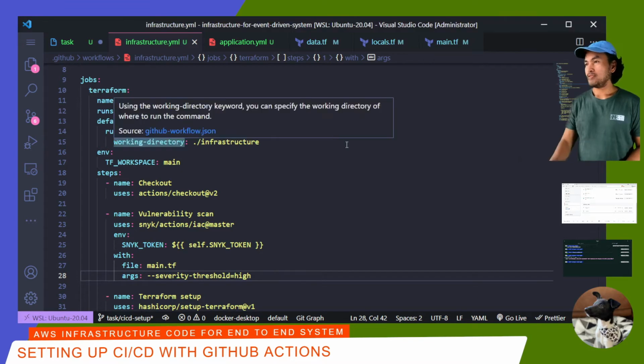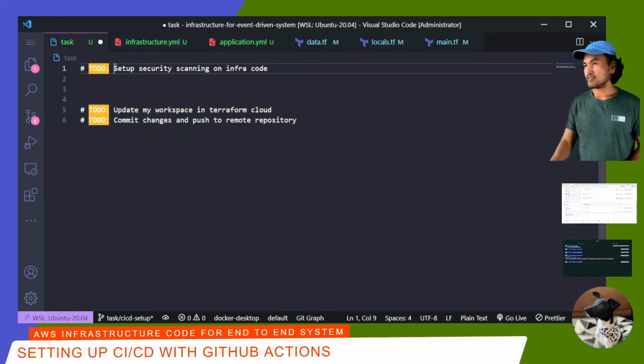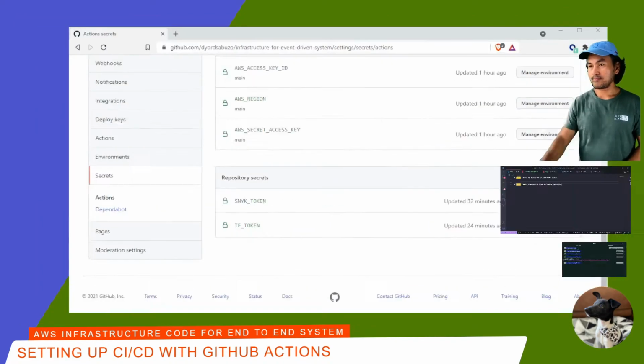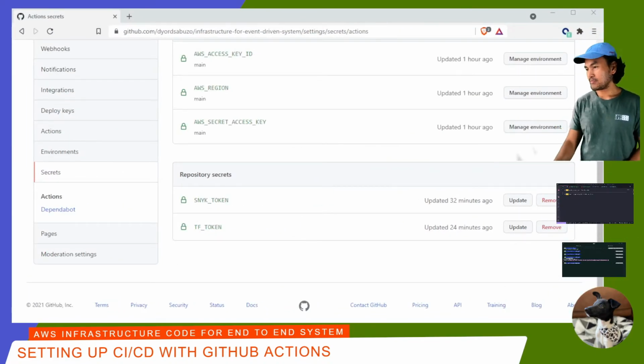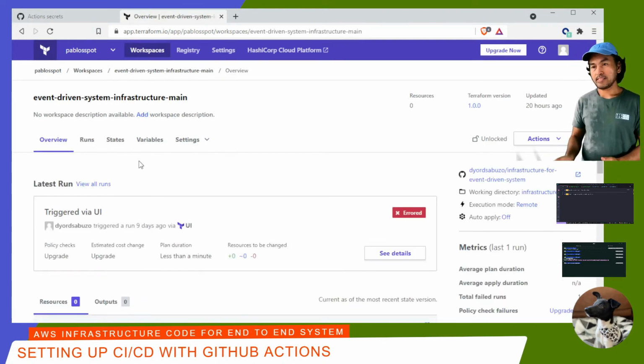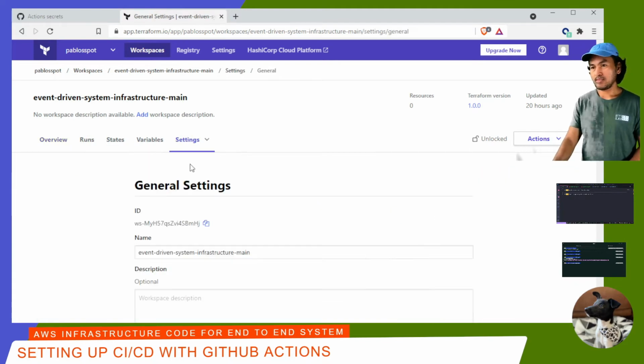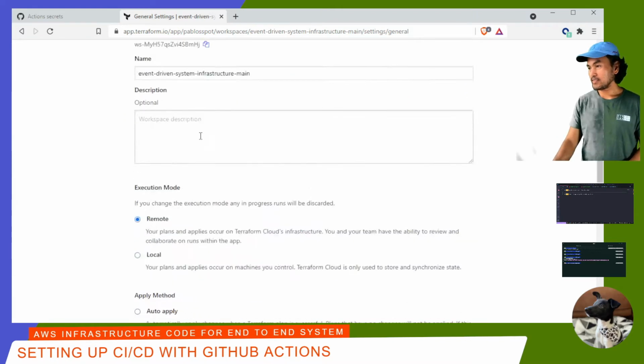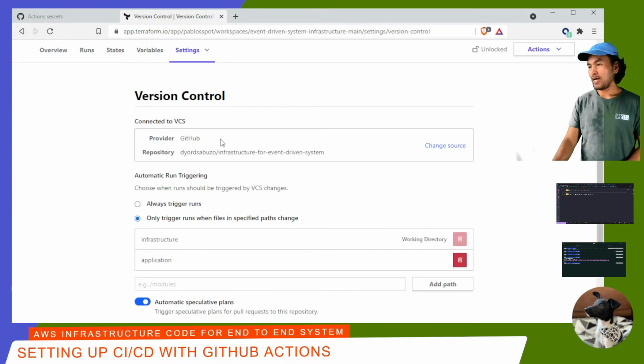So now if I switch back to my tasks, for this task, I need to switch to my browser and then go to Terraform Cloud. This is the workspace that I've been using for this series. First thing I would do is go to Settings, General, and ensure that the execution mode for this workspace is set to remote. And then, on Settings, Version Control, I need to change this version control settings to API-driven workflow.